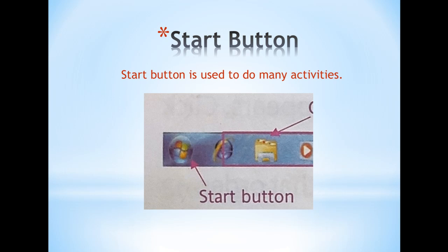Start button. The start button was first introduced with the release of Microsoft Windows 95 and is found in all releases of Microsoft Windows since. The start button is used to do many activities. To open the Start menu, click the Start button at the bottom left corner of the screen.